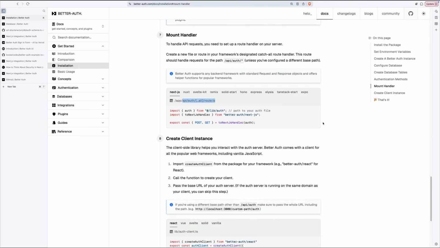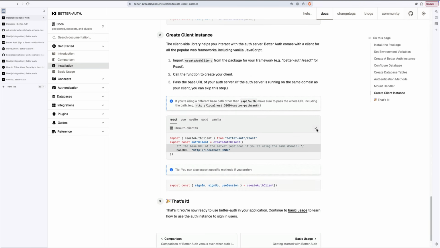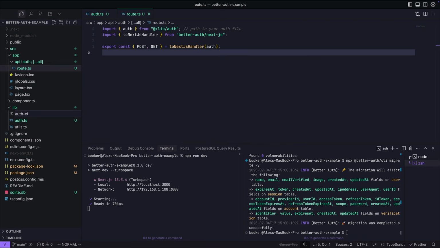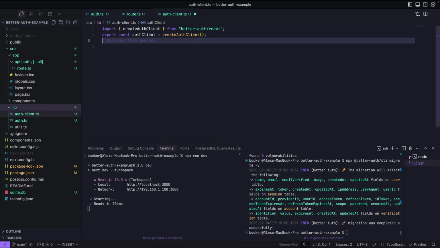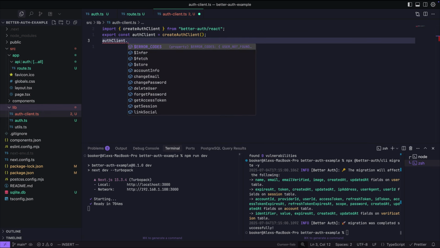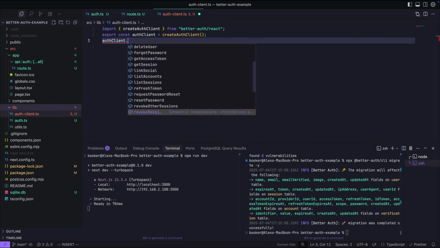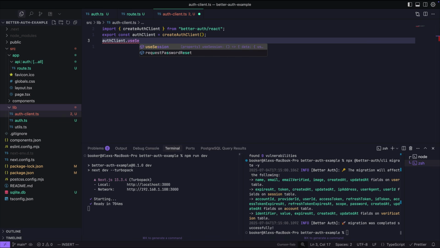But you don't want to do that manually. Instead, you want to create an auth client like so. The auth client gives you high-level functions. Basically, it's an RPC client built on top of the API, as well as React hooks like useSession, which can trigger a re-render when the user session state changes, for example, if they sign out.